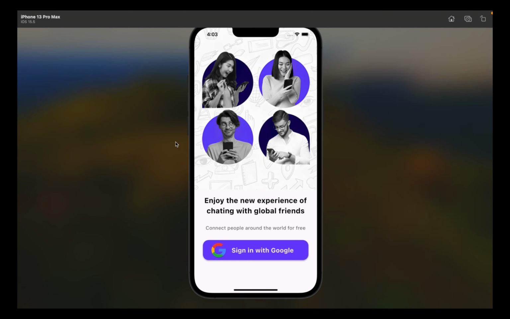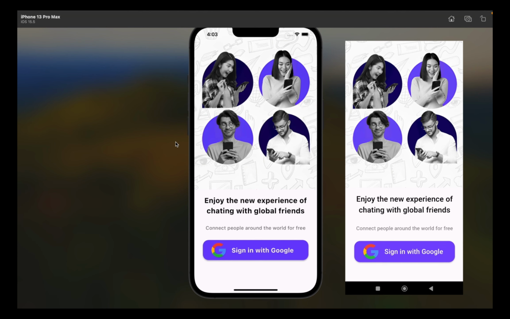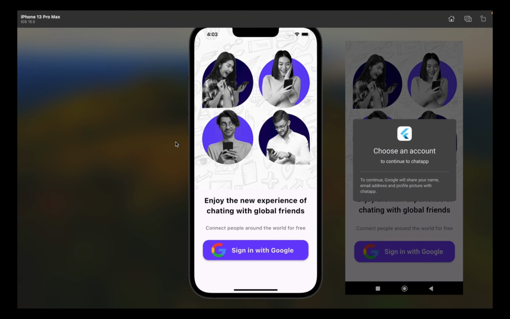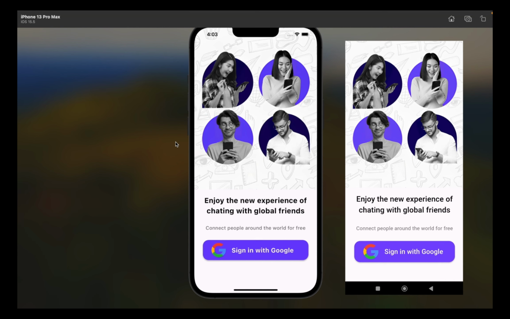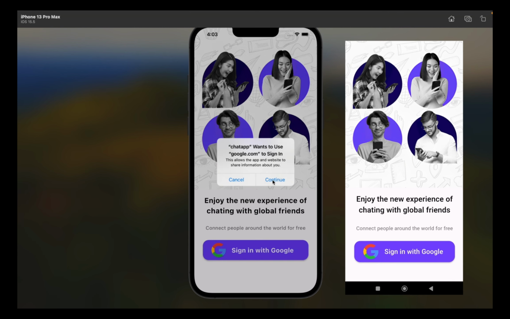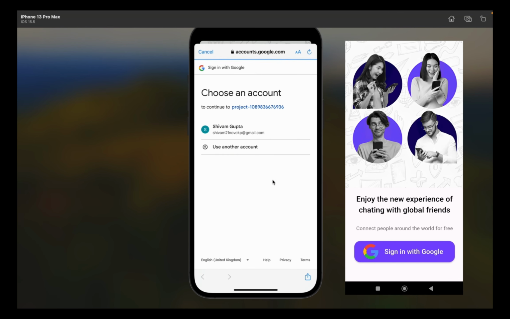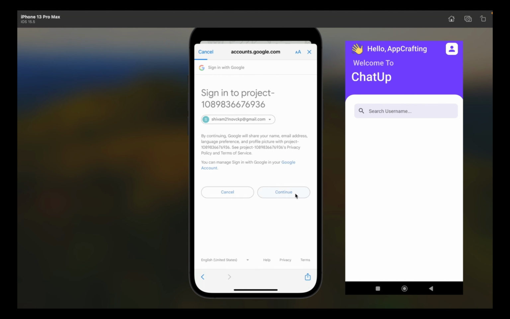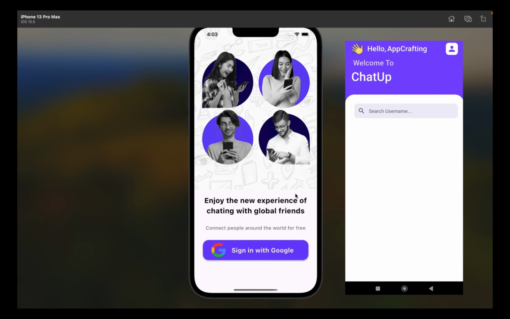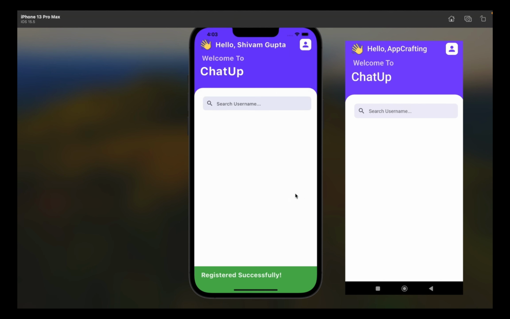Now here, first I am going to authenticate with the help of Google on my Android device. Then I will authenticate with the help of Google on the iOS device. So let's click this sign in with Google button, and now we'll click the iOS button also, and we'll select one of my accounts for the Android device and one of my accounts for the iOS device. Now we'll sign in with Google on both devices, and we have registered successfully and moved directly to the home page.